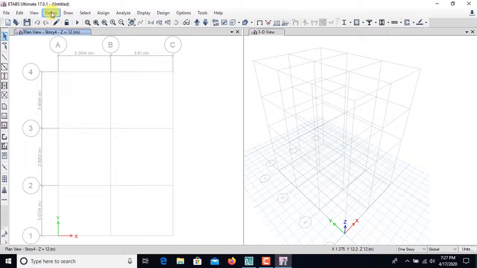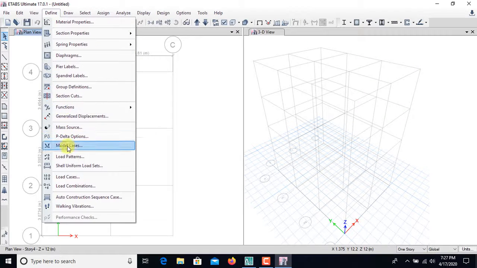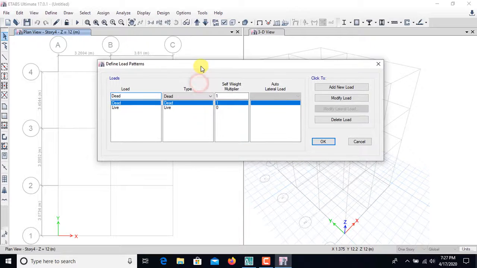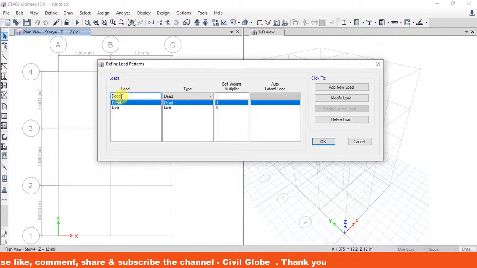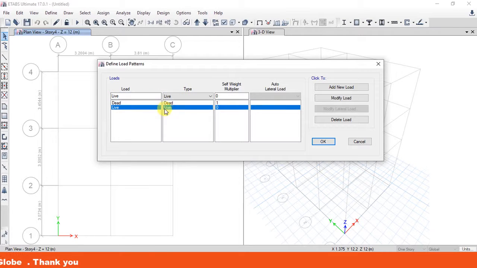Now friends, let's define the load pattern. For that, go to define and click on load patterns. There are various types of loads in the building: dead load, live load, partition wall load, staircase load, earthquake load and so on. Here first of all, defining the dead load. Type is dead. Here self weight multiplier for the dead load is 1 because ETABS itself takes the load from the building. Then define the live load. Here self weight multiplier of the live load is 0 because we have to give the value of the live load. Then define the wall load.